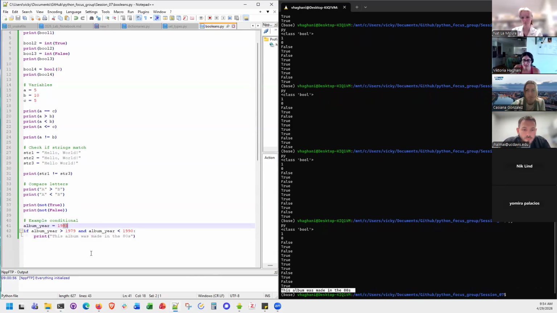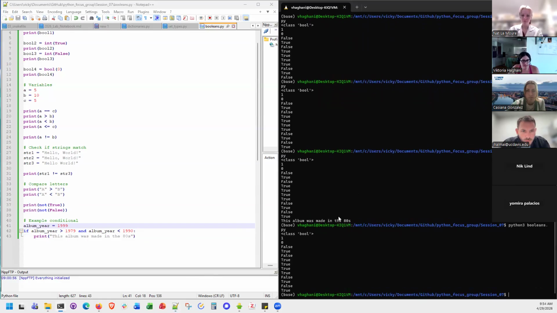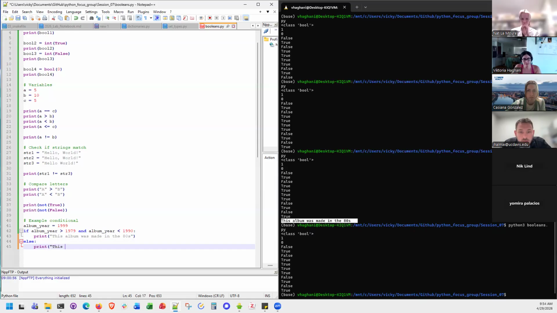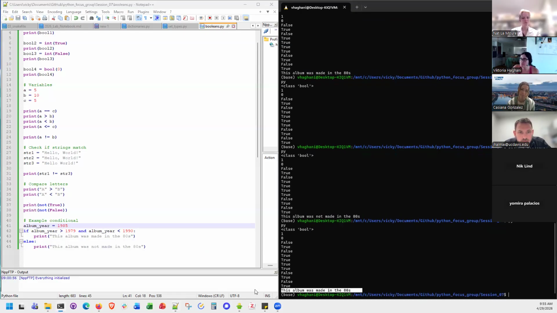Now if we switch this and say like 1999, it doesn't print anything because we have not given it any instructions on what to do if that's not the case. We can do that. We can say else and then say print, this album was not made in the 80s. And now if I change that back to 1985, let's say, it'll say this album was made in the 80s.